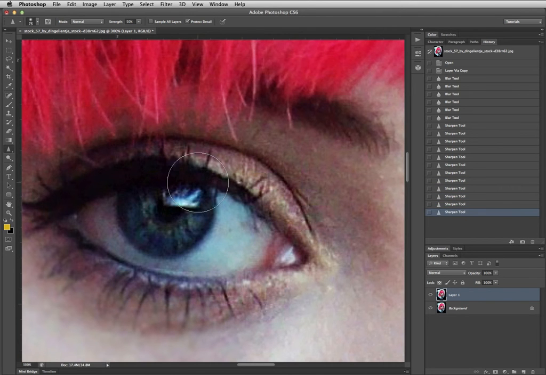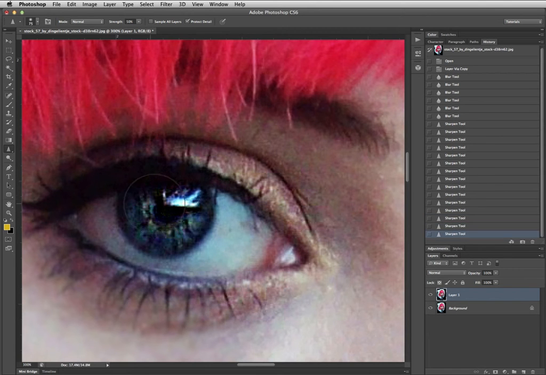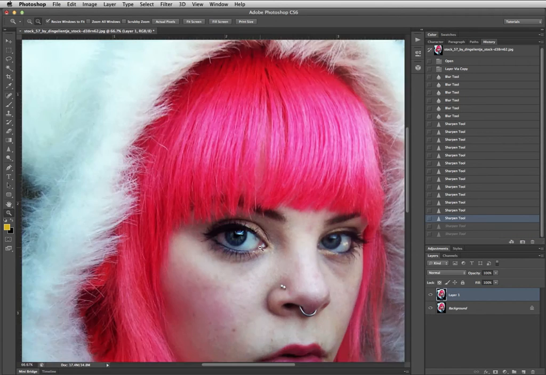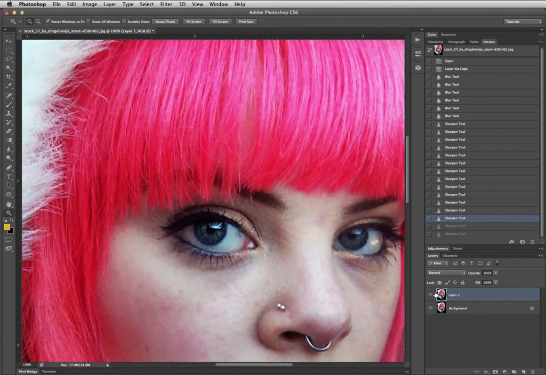So maybe on her eye would be a good spot to sharpen. And keep in mind, every time I click, it's getting a little bit stronger, and eventually it'll get too strong. So right there where it starts looking really sharp and pixely, that's too strong. And you want to back up from that. So Command Option Z to step back. So let's flip between this layer and our original so you can see the difference. So not a huge drastic difference, but a little bit of a difference.